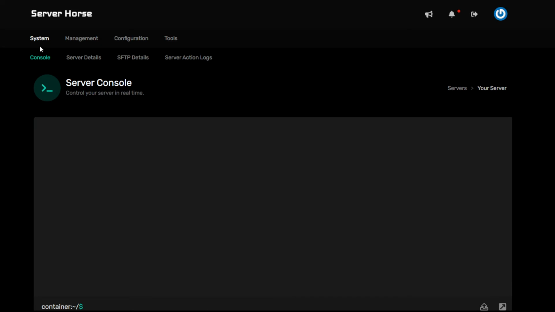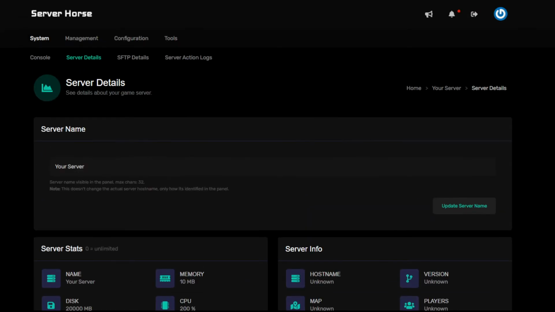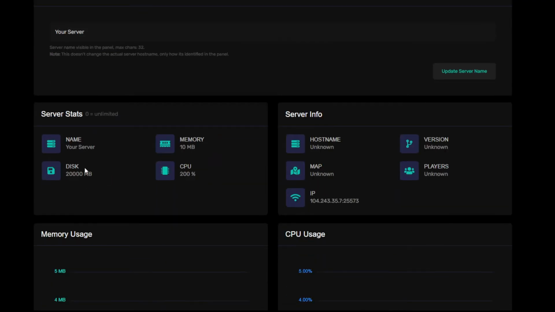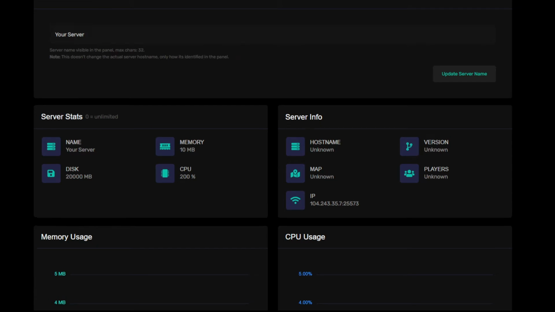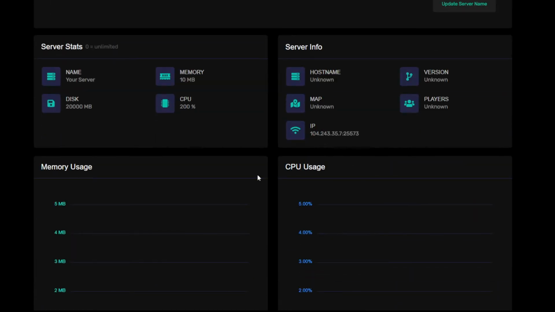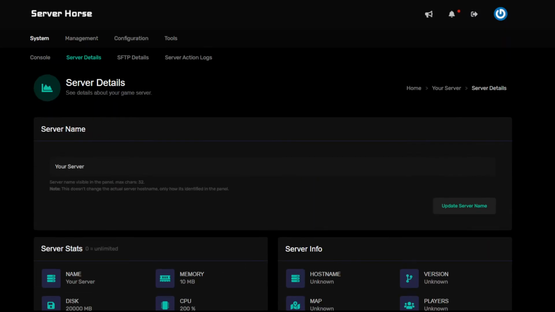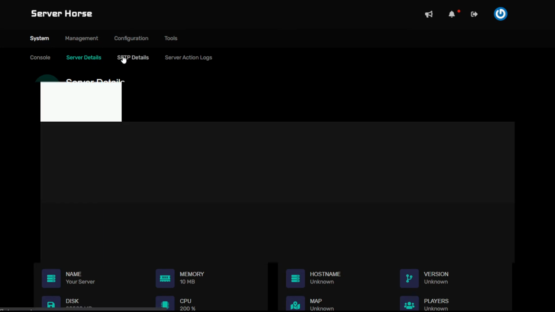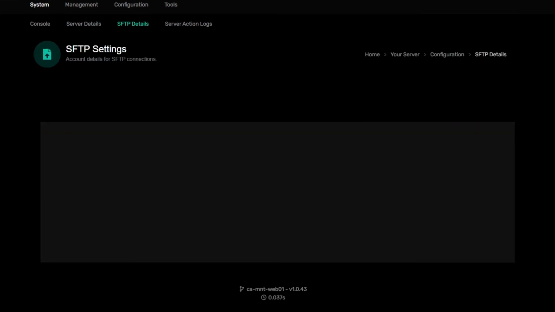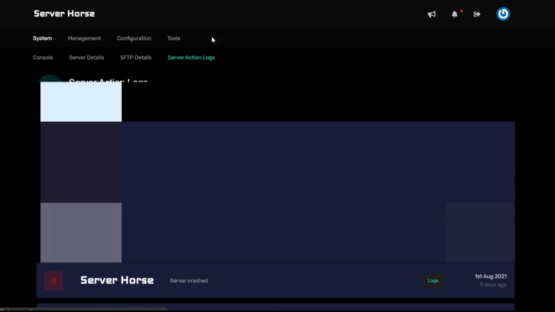So I'm going to go up here now, and you got a lot of different tabs here. We'll go over them briefly. You have the server details tab here where you can change the name of your server and look at other data like your disk space, etc., including your IP address right here. All that's good stuff. If we go over to SFTP Details, this is useful if you want to essentially connect through an external file manager, but we have a simple file manager, which we'll go over.